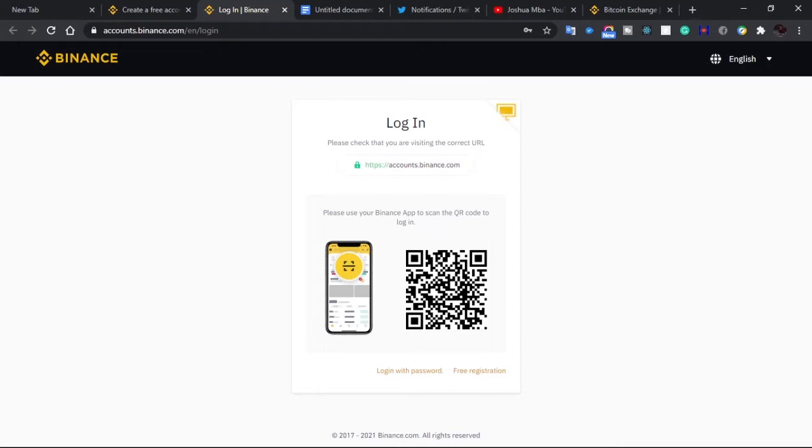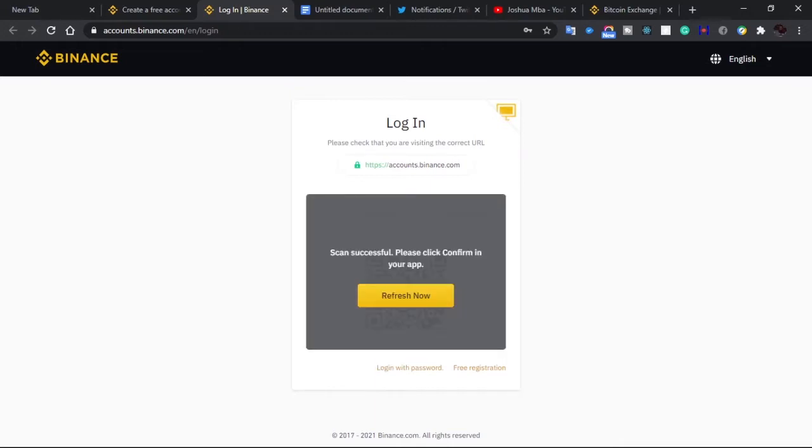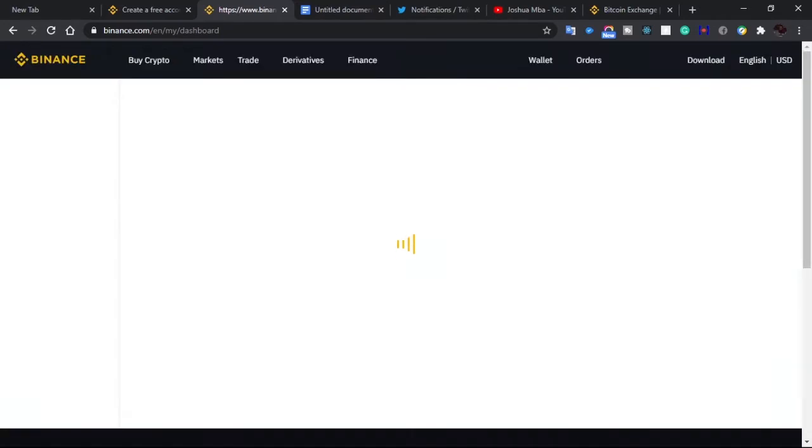Click on it and then scan this barcode. Right now I'm just going to scan this barcode right here so that I'll be able to log into this account. Once you scan it, you see authorize and cancel. You click on authorize, and your account will be logged in. You can see scan successful, logging in now.